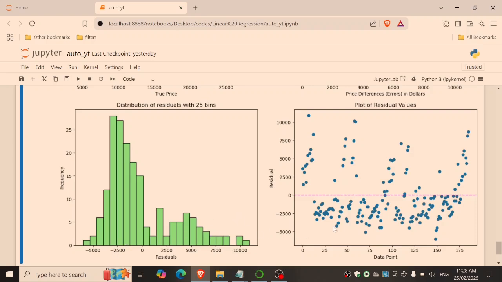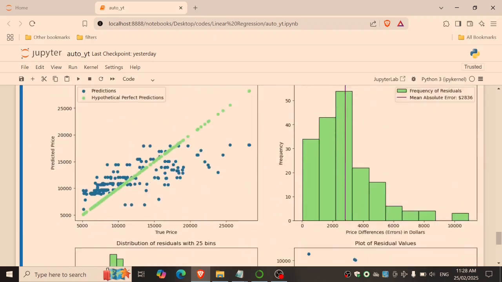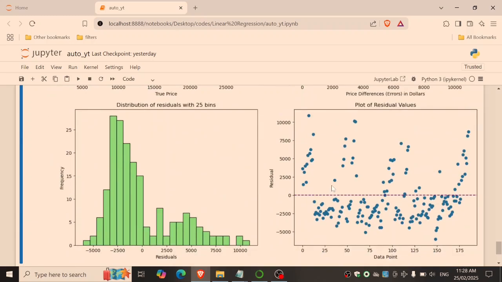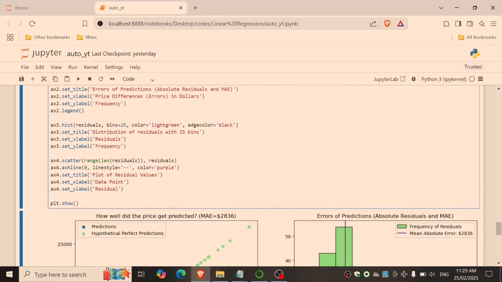Another factor that we need to consider is, are the residuals independent and identically distributed? So then what we would see here, if they were, would be random points scattered around the area. So on the x-axis we have the data point. I'll show you here. So on the x-axis we have the data point, which is going to be the length of residuals, which is what we're plotting, and then the range of that. So that's going to take us from 0 through to the length of residuals minus 1. And then we're just plotting the residuals.